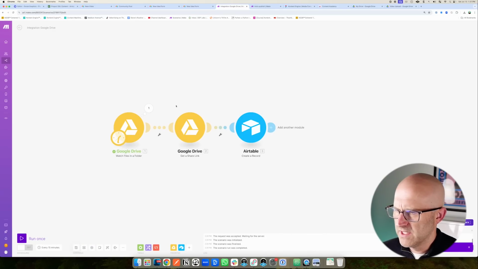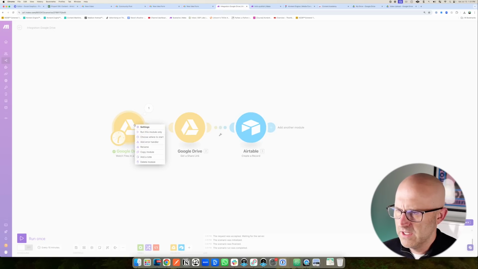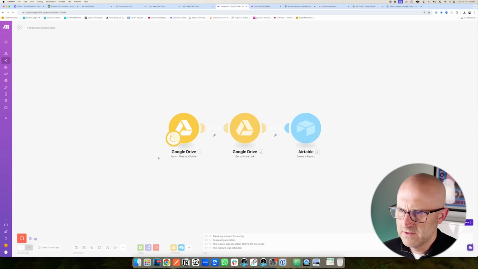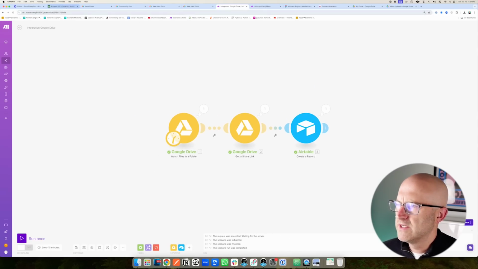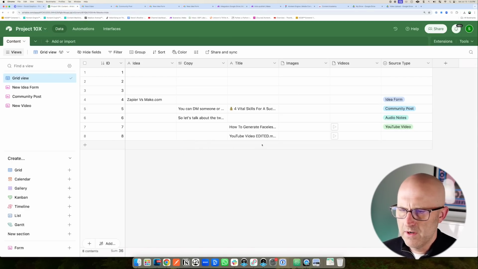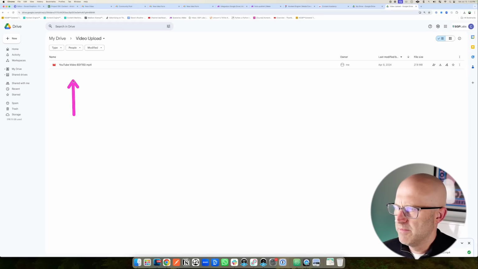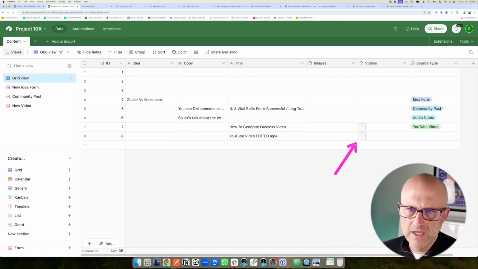Now, in order to run this once again and run the entire automation, I do need to choose where to start, choose manually. Then I could select that video. Then if I go ahead and click run once, now if I come over to our Airtable database, we should have a new row here, which is the YouTube video edited.mp4, which is the one that I uploaded right here. And now we have that video here in the videos.